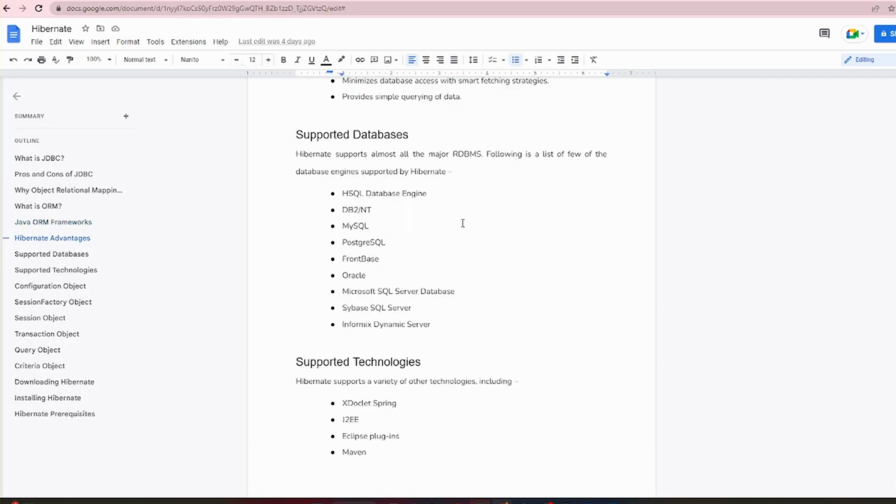Now, what are the supported databases? You will see all RDBMS are supported here, and some of the newer ones, for example in-memory databases. That's all supported in the list here. I primarily worked with MySQL, Postgres, and Oracle, which work flawlessly with the ORM systems.